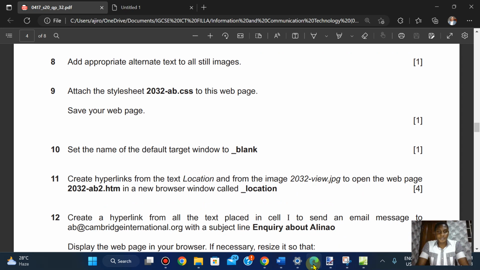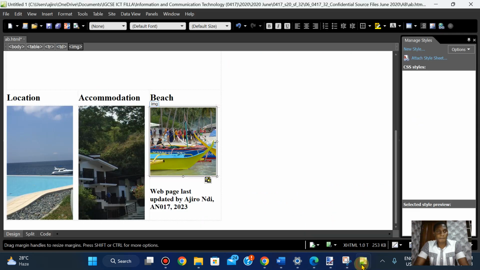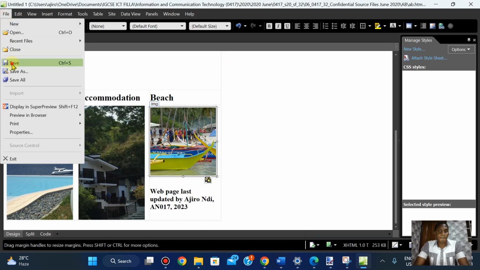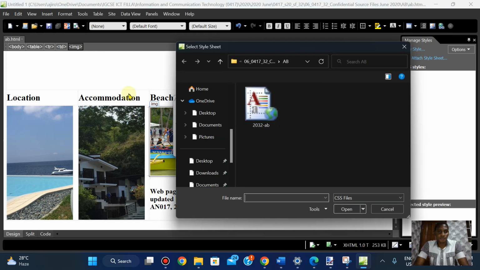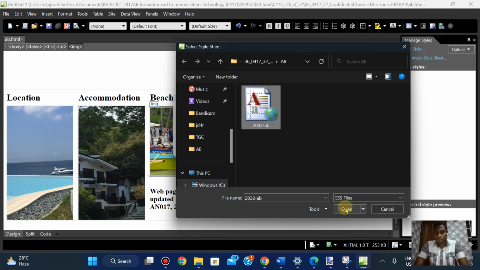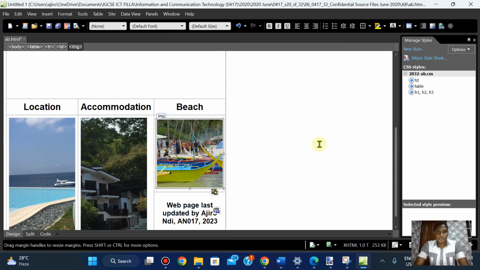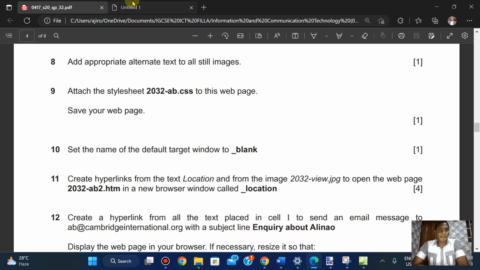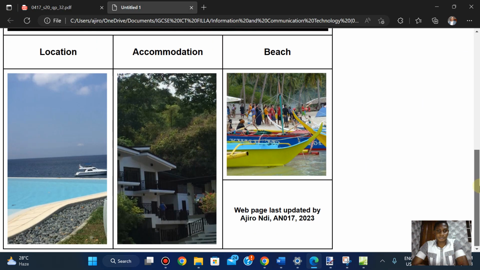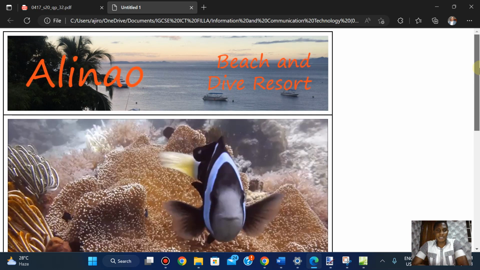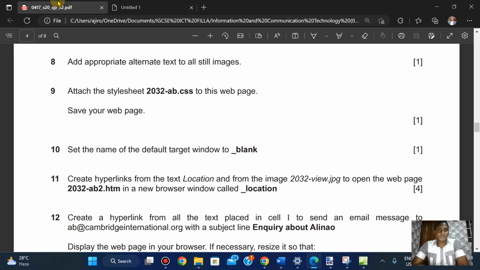Attach the style sheet 2032 to this web page. I'm going to save it. I'm going to attach it. Browse. Okay, it has been attached. Let me save. Come here and save it. Okay, not looking bad. Okay, so I think we're off to a good start.